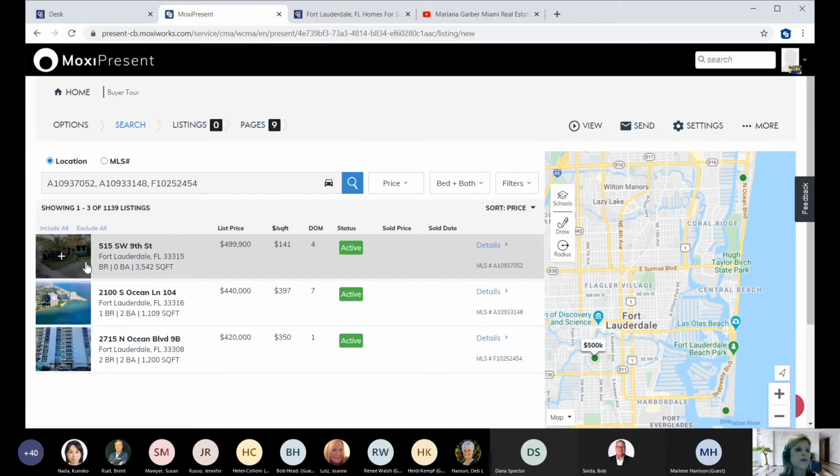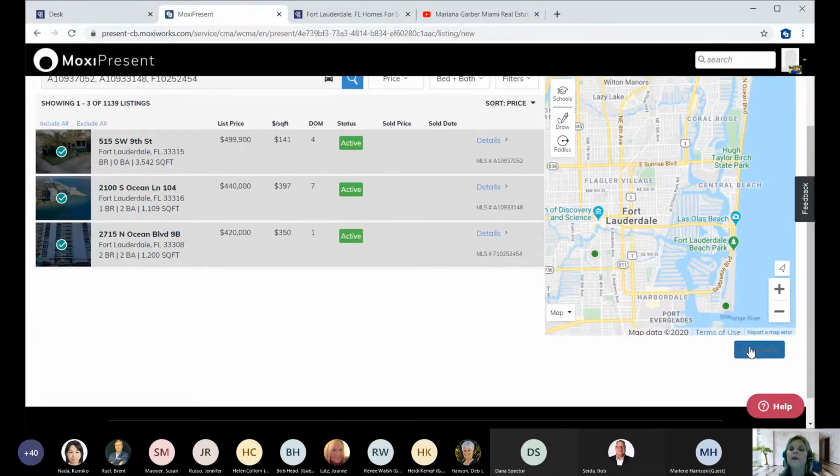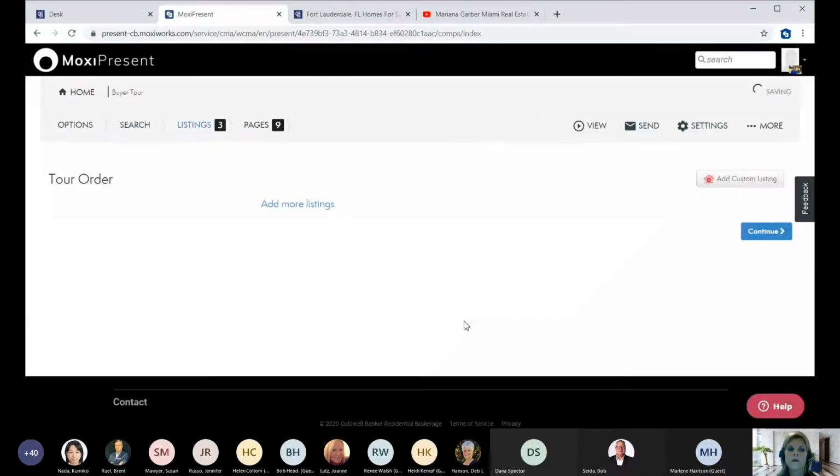So this is why I say even if you were doing your CMA and the MLS matrix, this is how you can pull in those comps into your presentation. And then just make sure you hit the check marks on them. That way you know they're in, and that's going to confirm that they're in with that number 3 up there. And then you hit continue.